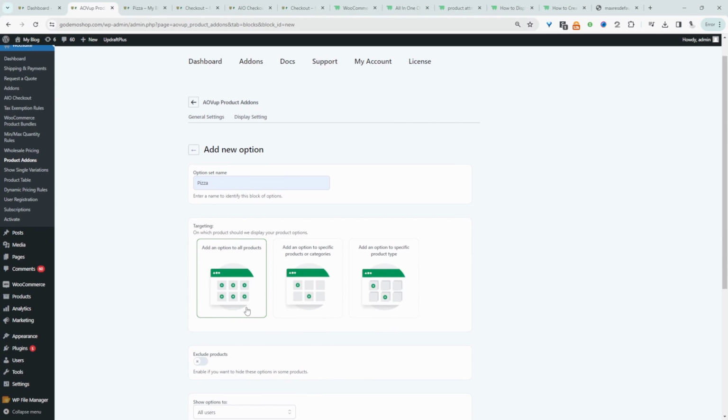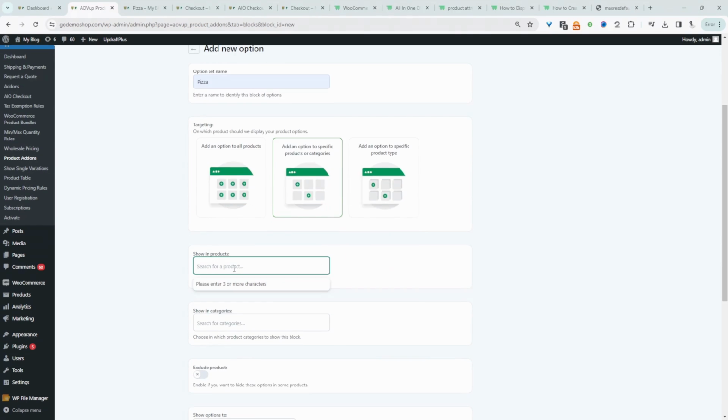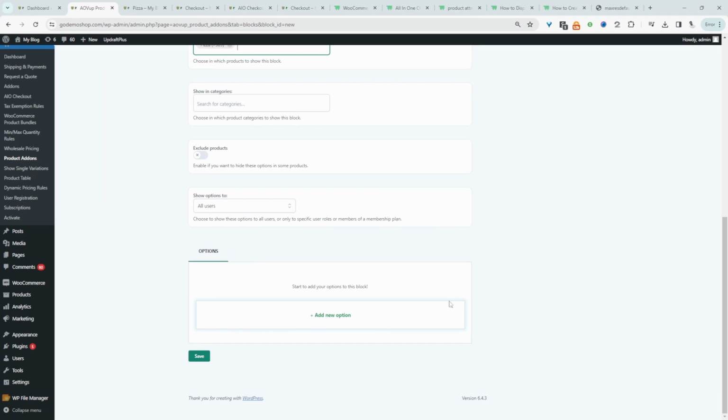And then we'll get to choose which product we want to add these extra options to. So we can add it to all products. It doesn't make sense in this case. So we'll select specific product or categories, and then we'll go ahead and search for the product that we want to add these options to. So I'm just going to search for pizza. Let's select our pizza. Okay, and then we'll scroll down and then we'll go ahead and add our option.